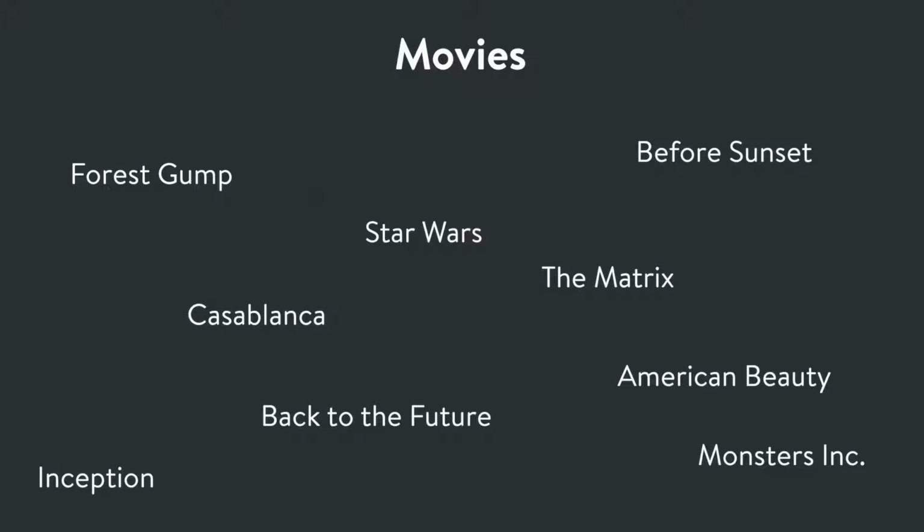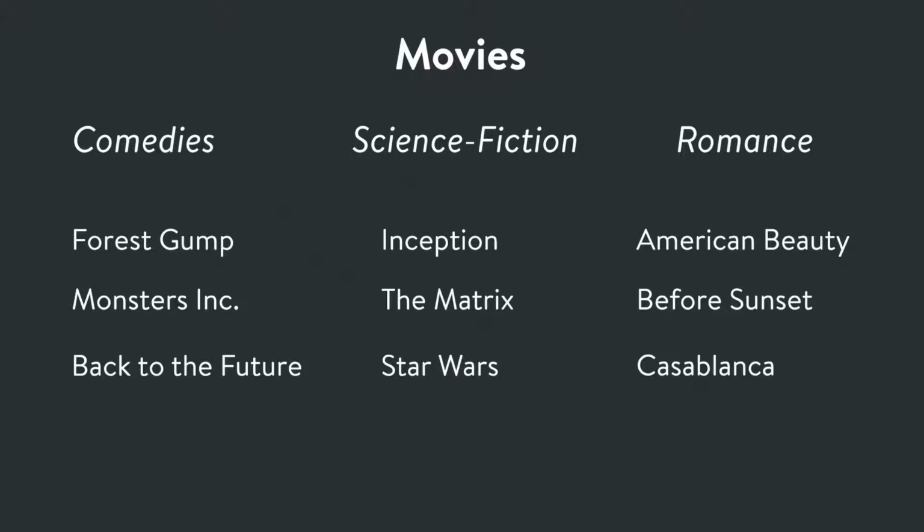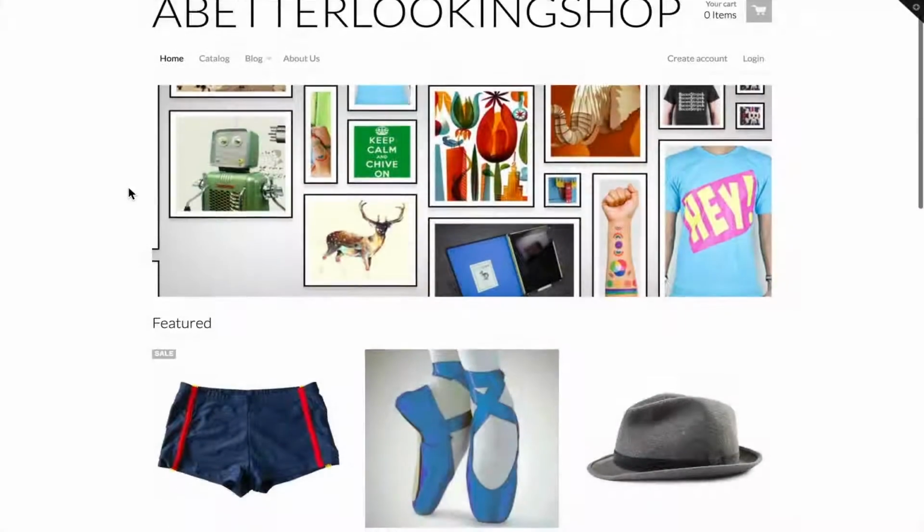Humans love to categorize things into groups. Like with movies, we have comedies, science fiction, or romance. These groups help us make sense out of a lot of information in a short period of time. The same goes when people are shopping online.